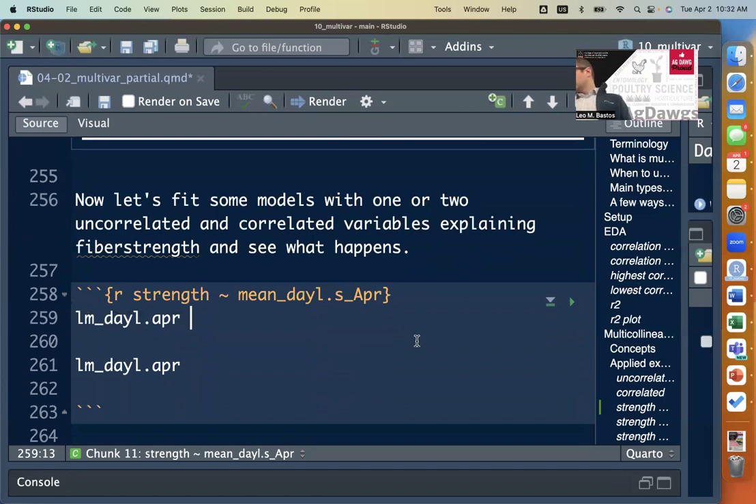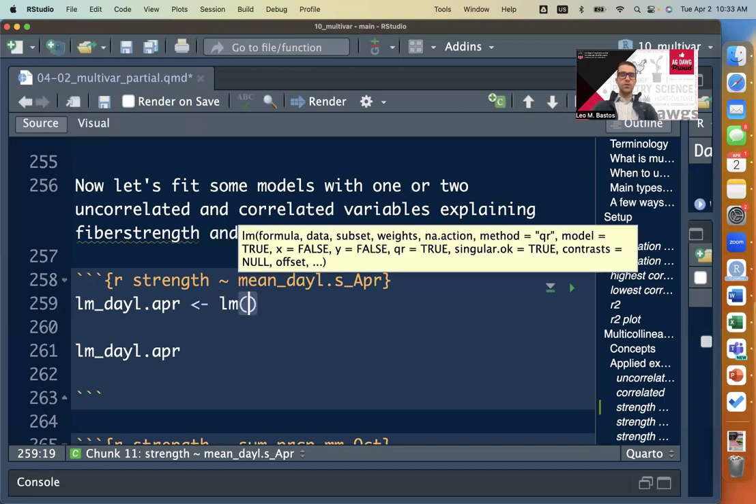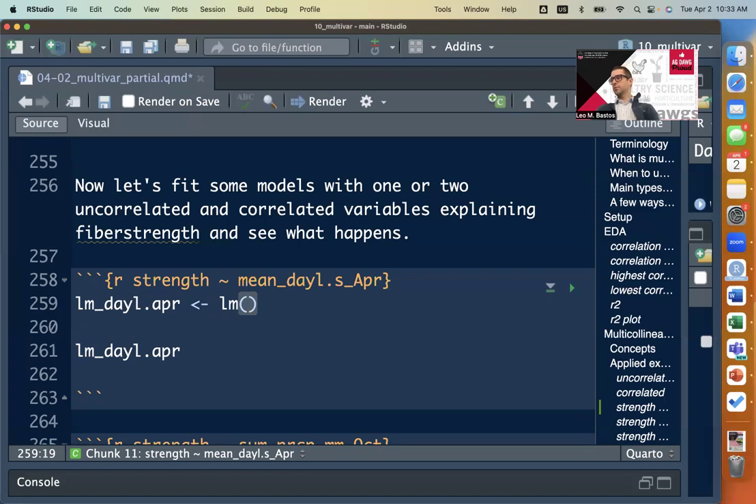Let me pull up my cheat sheet here. The first case here, I want to model strength as a function of mean day length in April. So you can come on this object that I left you here and give it the assignment symbol. We're going to call the function lm, which we use for simple linear regression models. If you remember, we give it y tilde x, where y is strength in grams per tex. And then our x variable, if you just want to copy this from above, is going to make your life easier.